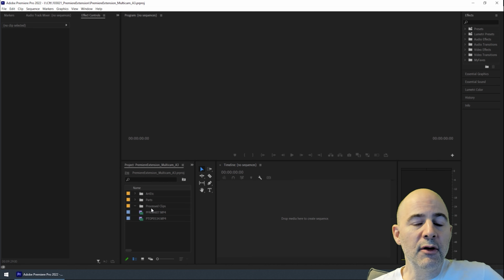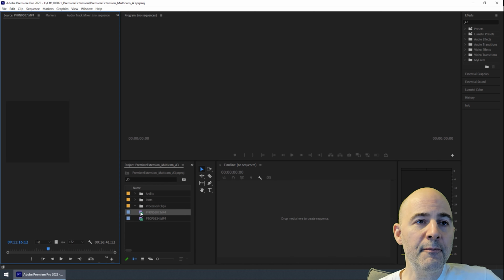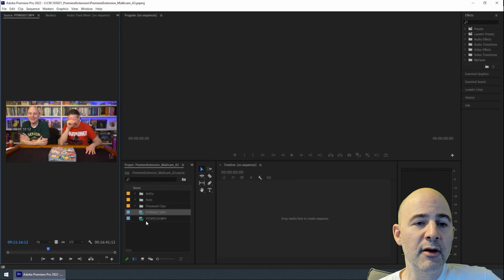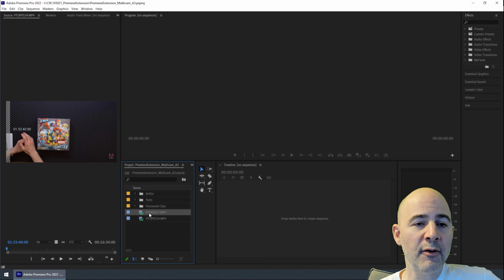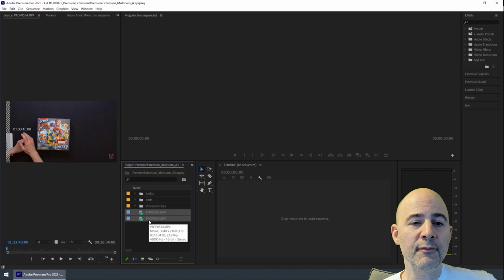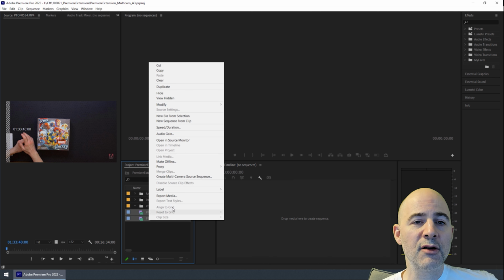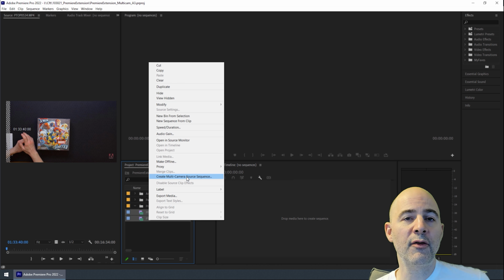So the first thing you'll notice with multiple camera angles, I've got the video file from my front camera here, and the video file from the top-down camera here. The first thing you do in Adobe Premiere is select the first angle, which is usually the front, and then Control-click the second one. Now I'm going to right-click and choose Create Multi-Camera Source Sequence.